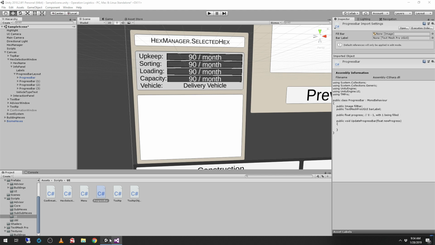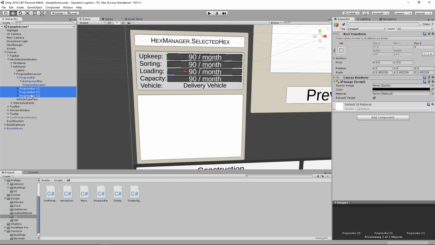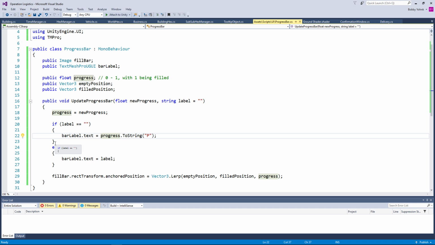And then all we have to do is go into Unity and put in our progress bar once that compiles in. Come on. There we go. Okay, and then put that in here. And the progress bar, we're going to go ahead and delete these for right now. The progress bar is going to need the fill bar, and it's going to need the bar label. And then the current progress is 0, obviously. We can bump that up to whatever we want. 0 and 1 is what we're going to be clamping it to.